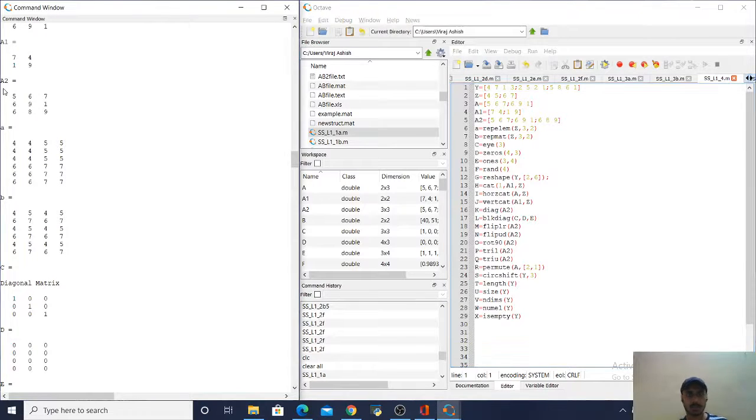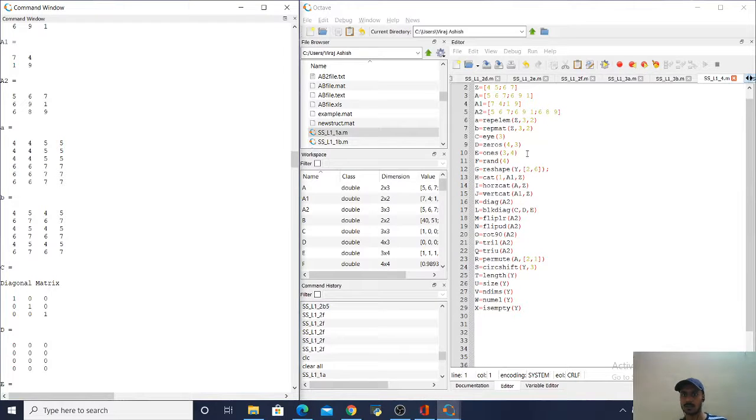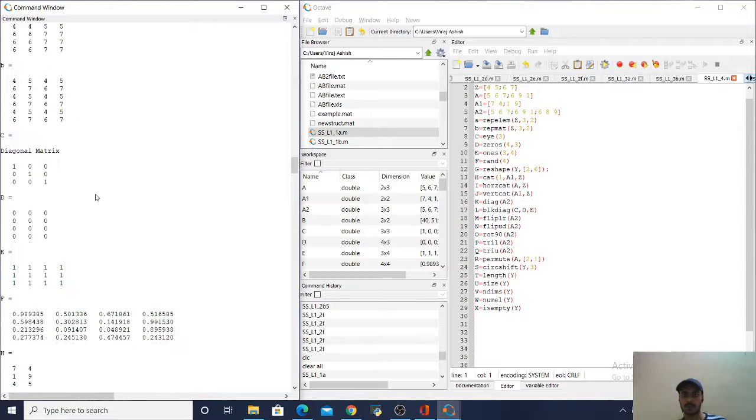First one is repmat. Basically it repeats copies of array elements. It will create an identity matrix of 3 by 3, and zeros will create a 4 by 3 matrix. Here we are putting 4 and 3, so all the elements of D will be 0. Similar to D, all the elements of E will be 1. F will create random values in a matrix of 4 by 4.